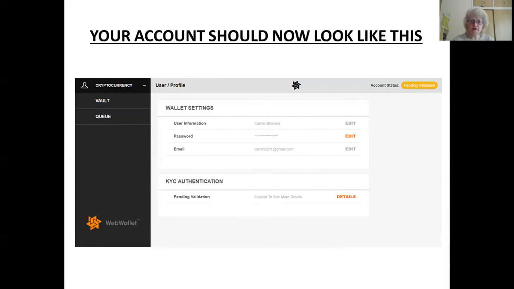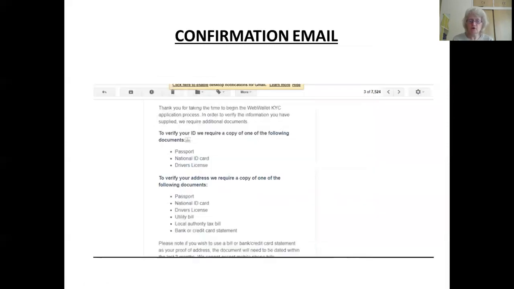And basically, now you've filled out the written part, you're going to receive an email from the company which is automatically generated. It's going to say, thank you for taking time to begin the Webwallet KYC application process. In order to verify the information you have supplied, we require additional documents. Now, just as I said before, to verify your ID, we require a copy of one of the following: passport, national ID card, or driver's license.